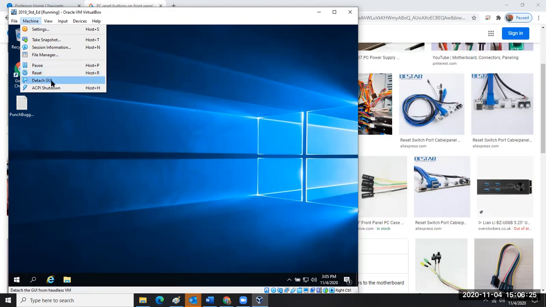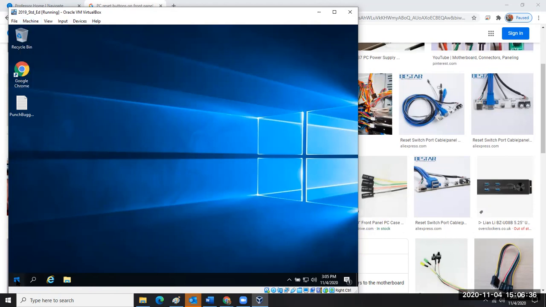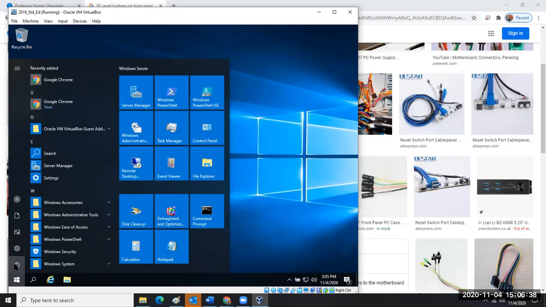Let's talk about detach the GUI. Well, I'm not going to talk about that right now. I'm going to skip that. ACPI shutdown. If you select ACPI shutdown, that's the same as doing this. I want to shut down. So restart is like reset. Shutdown is like issuing an ACPI shutdown.